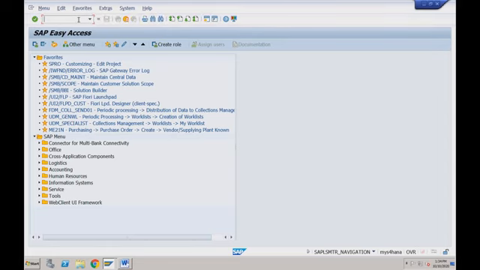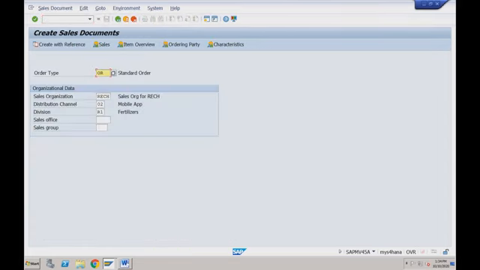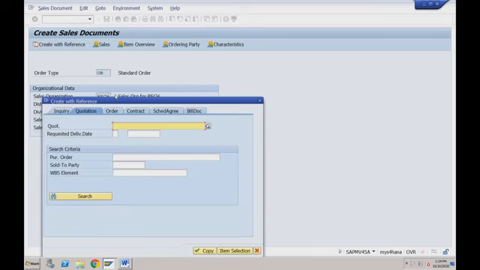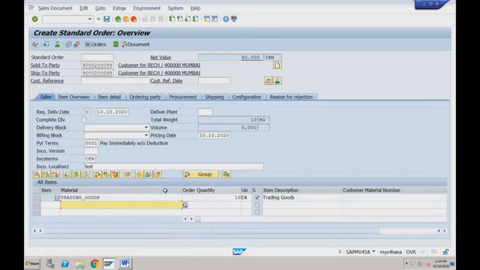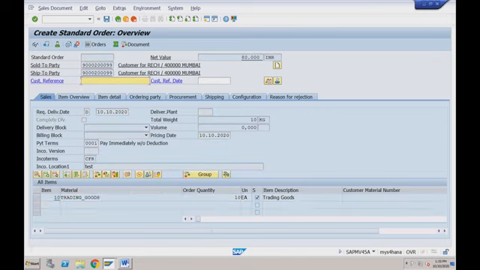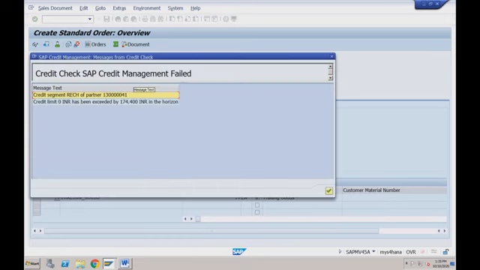Completely come out of this and try to do VA01 once again. Create with reference. Copy. It is still not taking. Normally when you copy here itself, you'll get a message. Let me try to save. Yes, now it is coming.